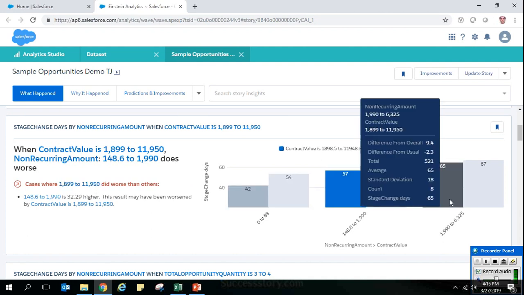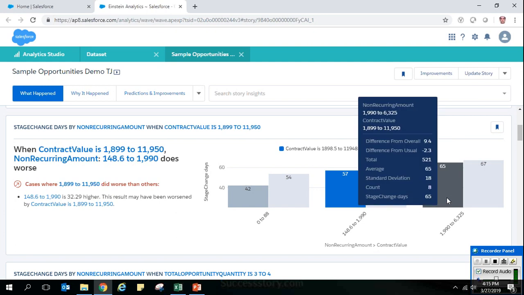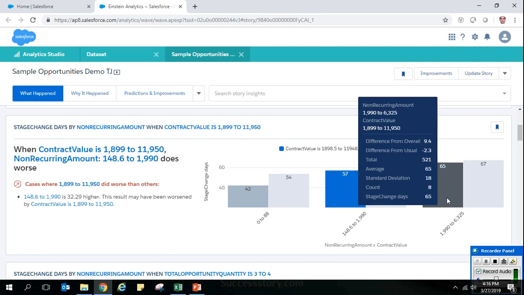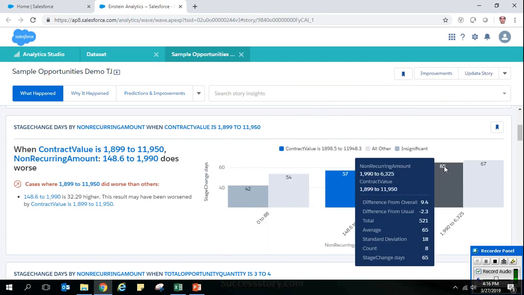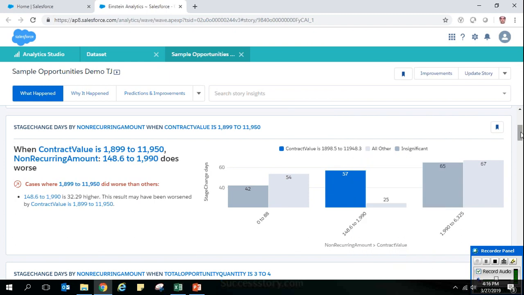This one says that if we consider neutrally, it is almost around 67, but if the value is between 1899 or 1900, 1990 is the rounded figure, to 6325, we have the worst average compared to any other range, that is 65, which is the average days it took to convert the opportunity stage.